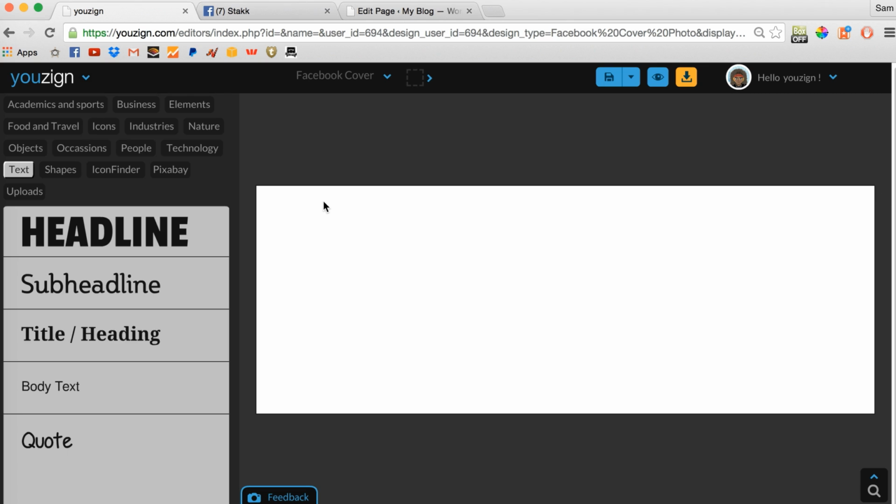So the way I'd usually do this is jump into Photoshop. I'd have to Google the correct dimensions that I need, and then I'd have to do a reference search through Google trying to find images that I need. But what YouZign does is takes all that work out, puts it all in one place with an awesome library, and then makes the tool super easy to use.